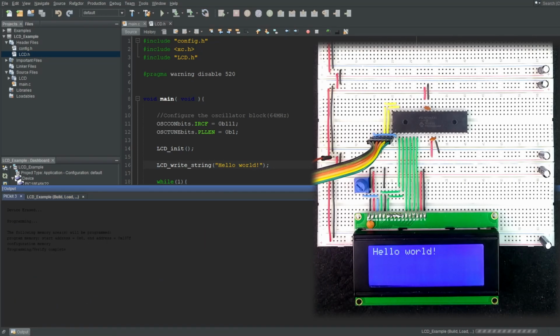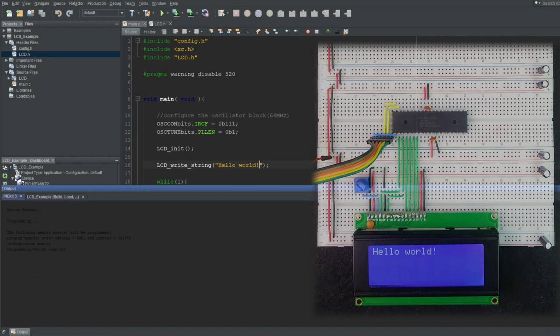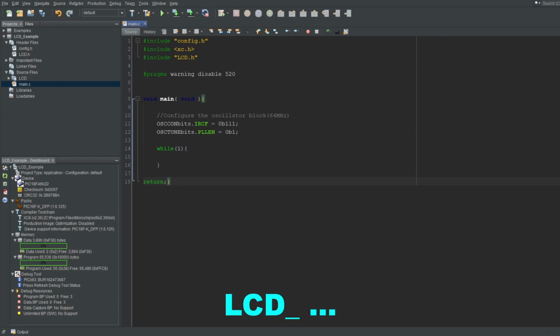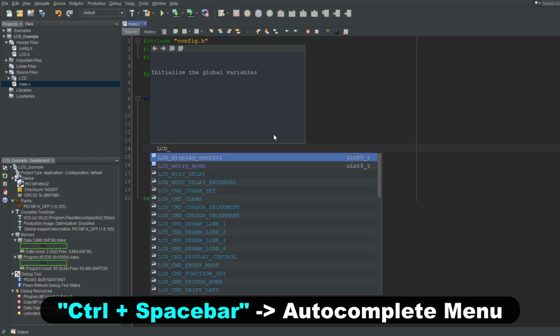And you should see the text written at the beginning of your LCD. Now, before I talk about the library functions, you need to know a couple of things. All of the functions start with capital LCD and an underscore to keep them organized. To see all of the functions, type LCD_ and press Ctrl and spacebar, which will bring up the autocomplete menu.